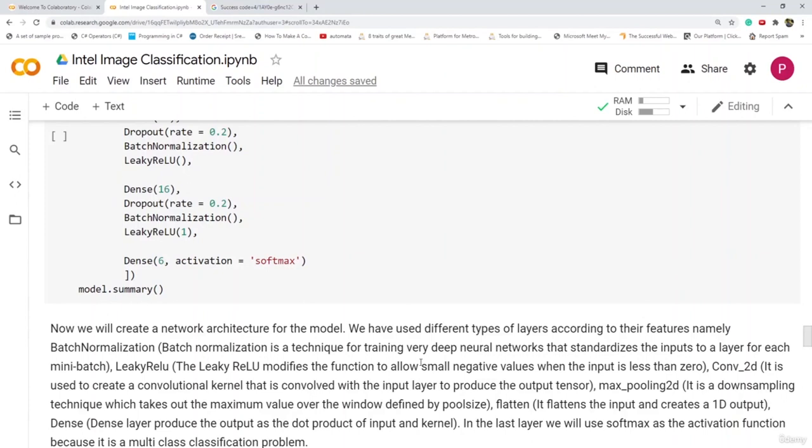Leaky ReLU modifies the function to allow small negative values when the input is less than 0. We have used a Conv2D layer, which is used to create a convolutional kernel that is convolved with the input layer. Similarly, max pooling is used to downsample, that is, it takes the maximum value over the window. And a flatten layer flattens the input and creates a 1D output.